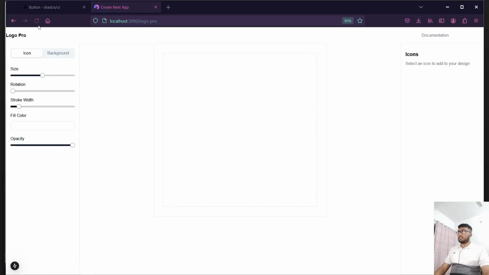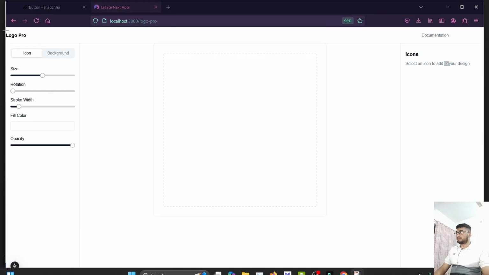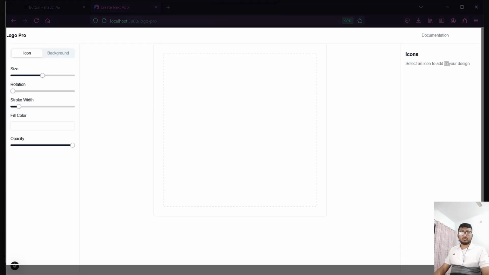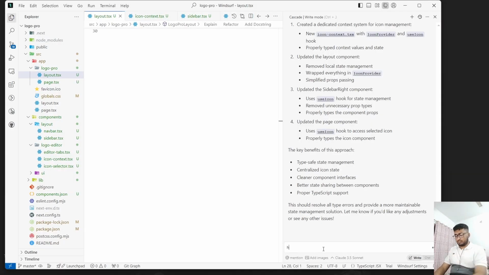Finally, now it's loaded and there are no errors here. And what I will try to do is add an icon here, and I'll try to take a screenshot and say that there are no icons in the right sidebar. Here you can see that there are no icons in the right sidebar.